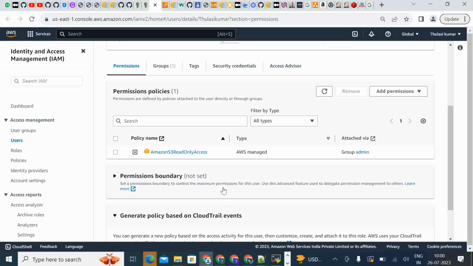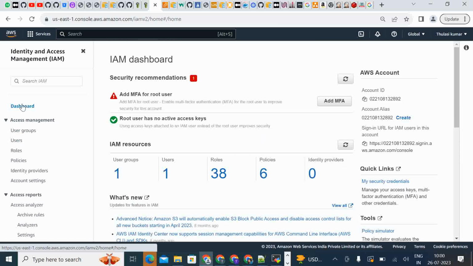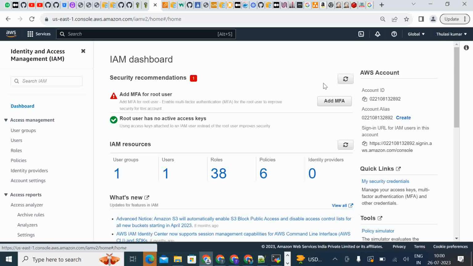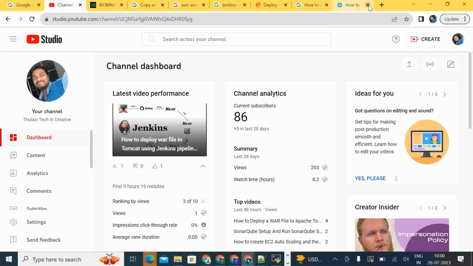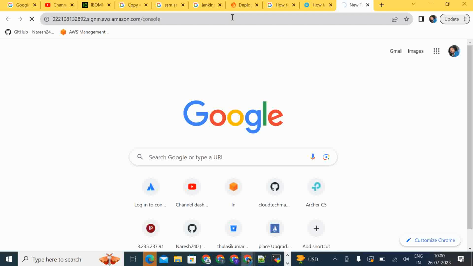Okay, now I am going to the dashboard. Here on the dashboard, see, this is my account ID, this is the alias, and this is the sign-in URL. Whatever user we created, if you go to users, it will show the user list. This is my user. Now we can try to log in as this user. I'm just copying this URL, closing this, and going to this, enter.